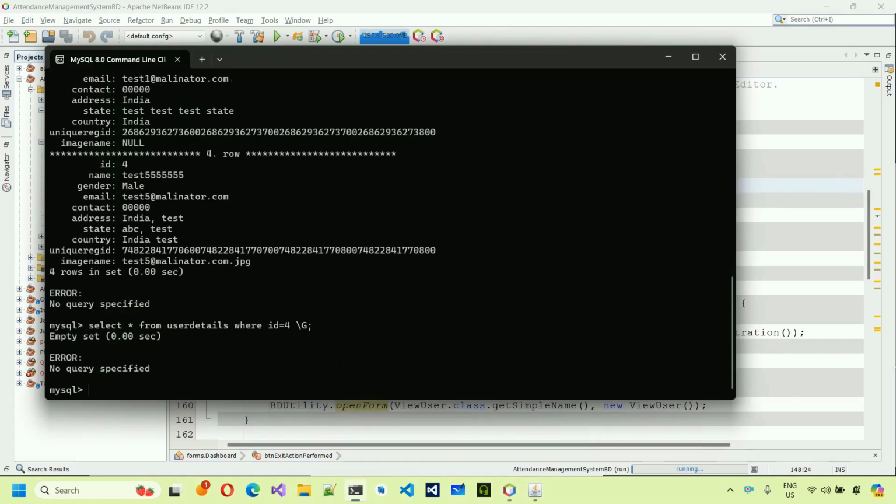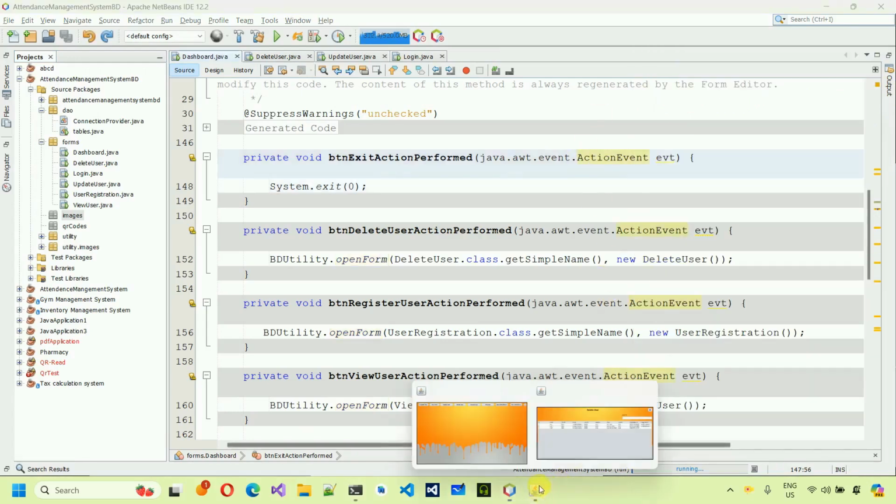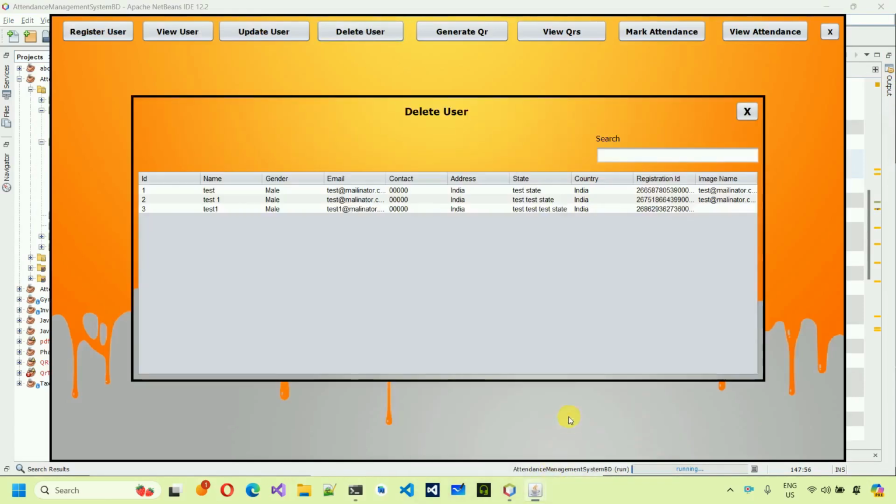It means that earlier for the ID 4, we had test5@minidata.com. So this one has been removed. And if I go to output, you will see file deleted successfully. That is for the profile image. After that, we got file doesn't exist. It means that the QR code related to that particular user doesn't exist. Right? So it means that we are able to delete the user as well, and everything is working as expected.